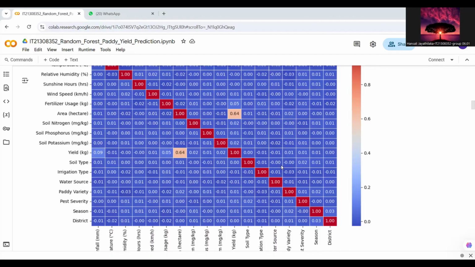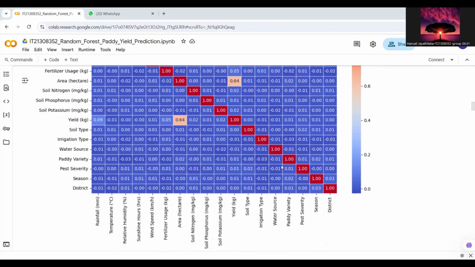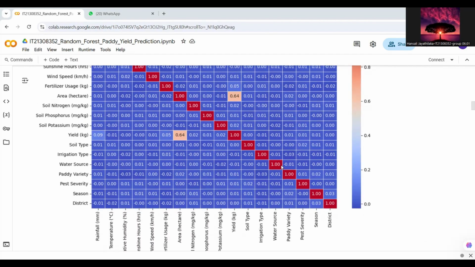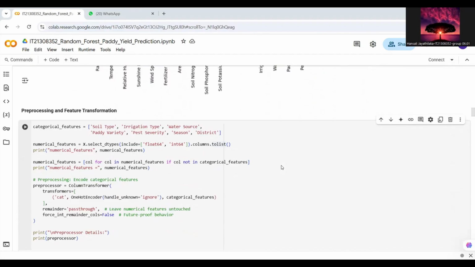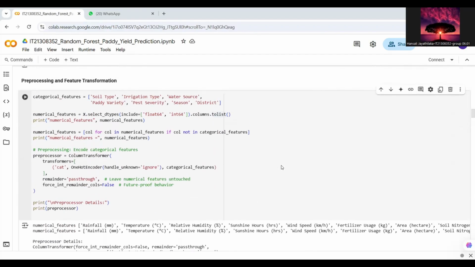I created a correlation heat map to see how each feature is related to paddy yield. It shows that factors like area and rainfall have a stronger impact compared to others. Then, we identify 7 categorical features like soil type, irrigation type, water source, paddy variety, festivality, season, and district, which are separated from the numerical features.